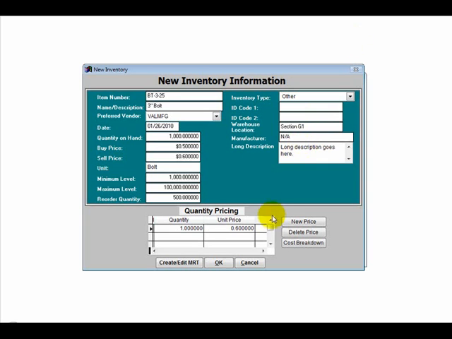JobMaster also has a feature that lets you vary the price at which you sell an item to a customer based on how much they're purchasing. In JobMaster, this is called quantity pricing, and you enter the quantity pricing for an item in the grid at the bottom of this window. The first entry in this grid is by default the price of a quantity of 1 or more, which is the same as you entered into the sell price field.